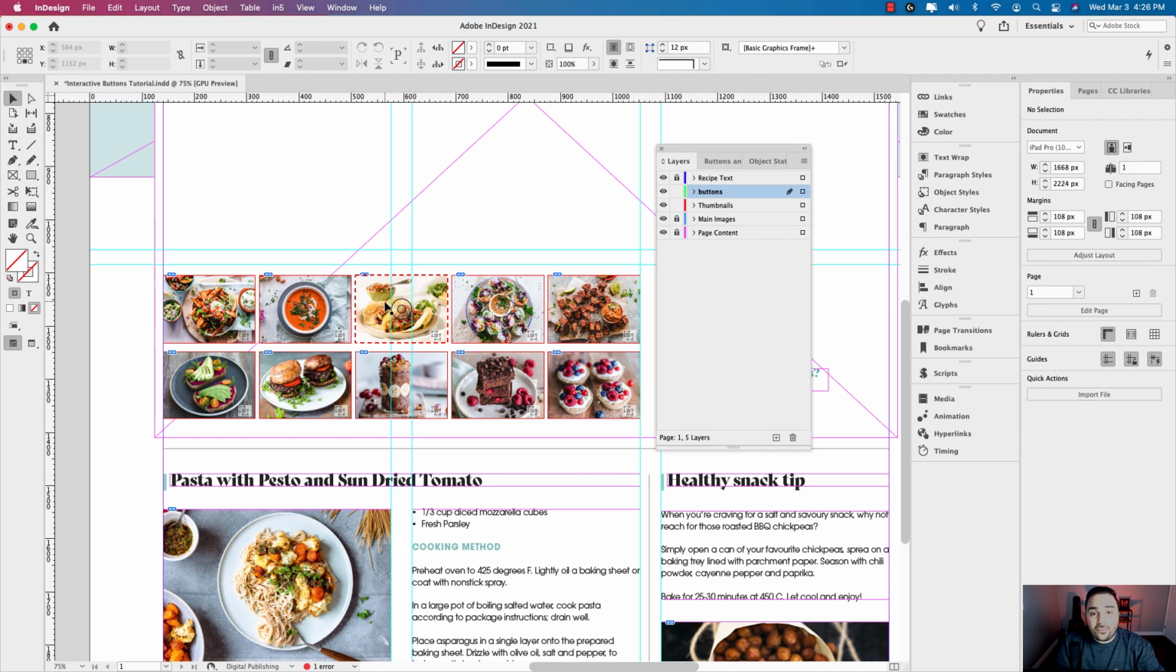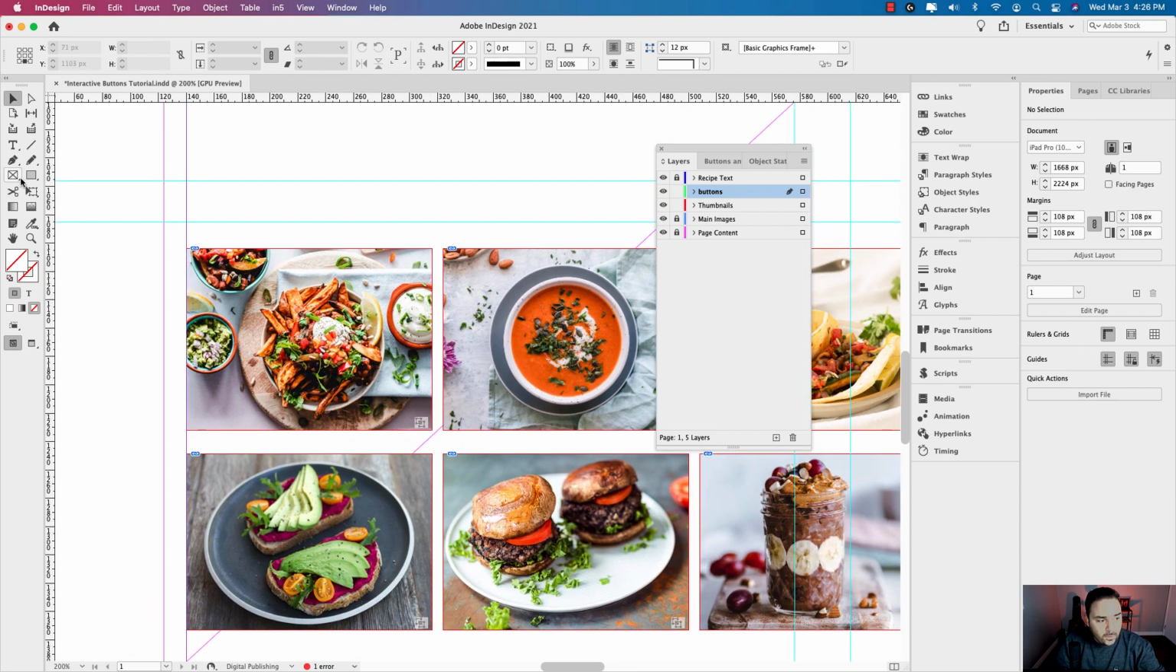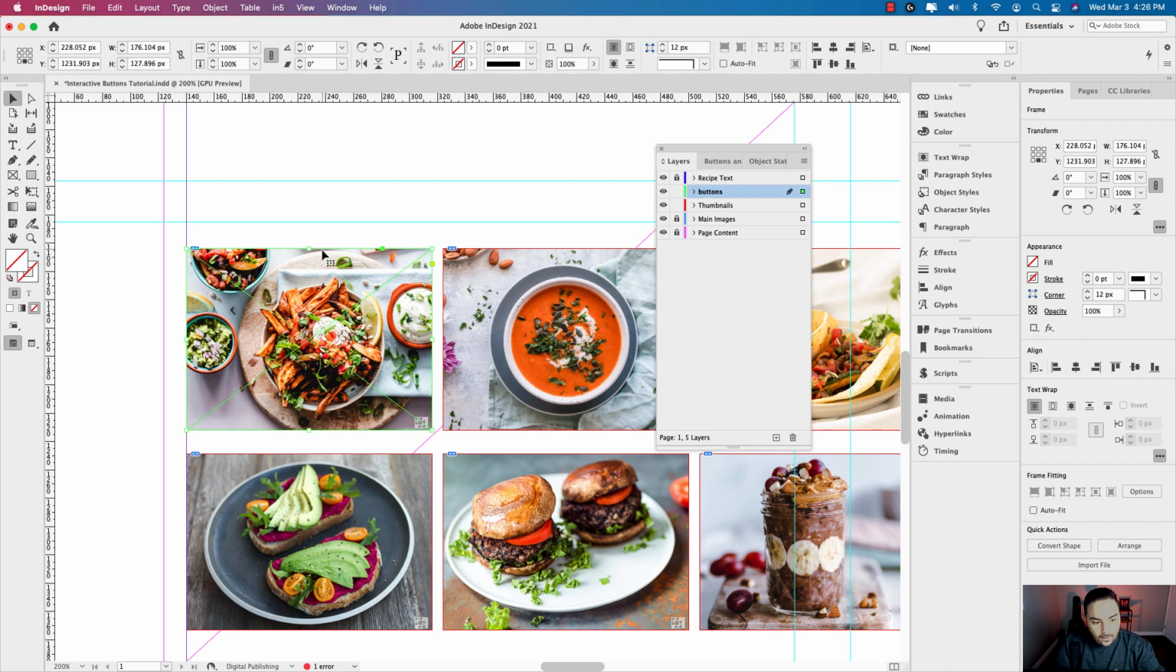Okay, so now that our thumbnails are on the page and we've gone ahead and added the multi-state objects individually, it's time to add the button structure. So first we want to click on the buttons layer in the layers panel. I'm going to zoom in on that first one. For this, I'm going to go back to the rectangle frame tool, click it, and just draw out another frame over the first thumbnail. Let's make sure that it fits on there nice.